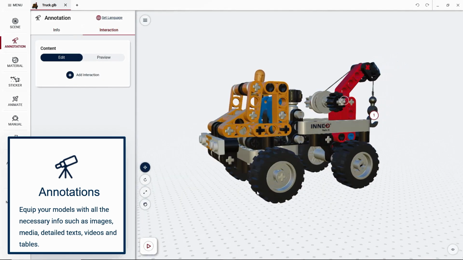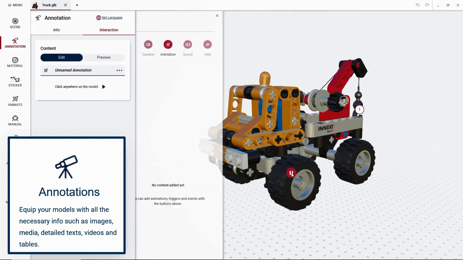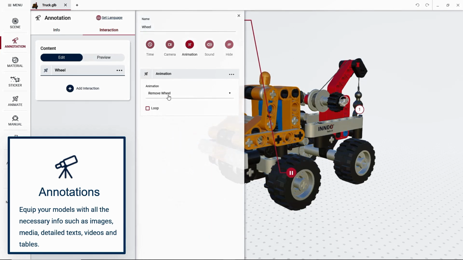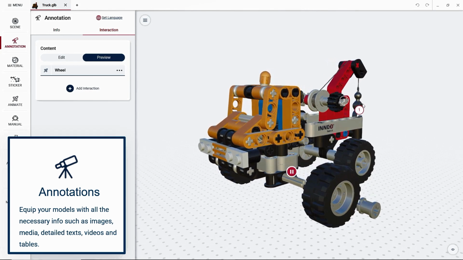As well as information annotations, you can also have interaction annotations. These ones can link to animations you've built within NeoSpace itself. So if your end user clicks on, in this case, the wheel, it will then show them how that wheel can be removed.